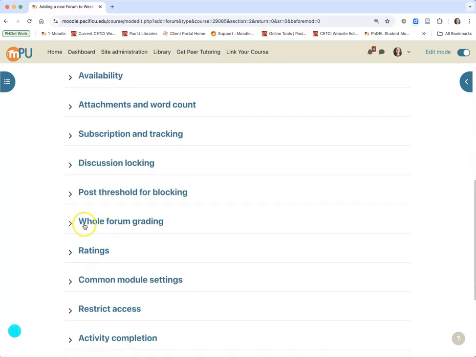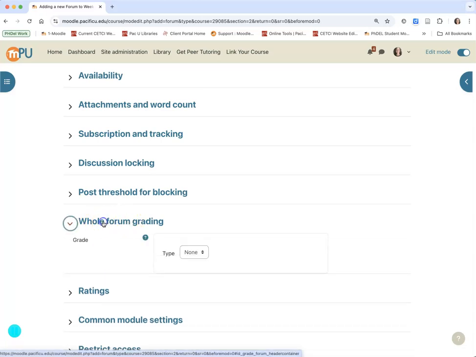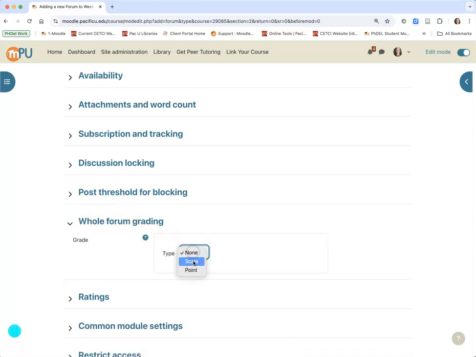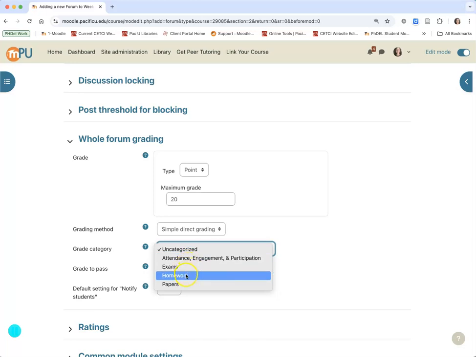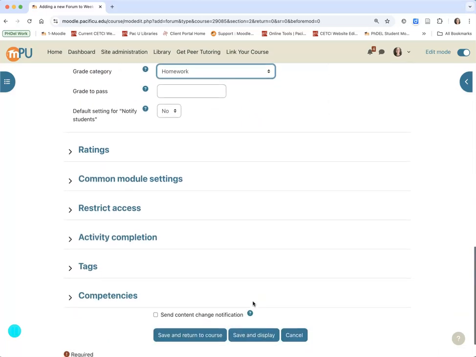If you want to make it for a grade, you can go down to whole forum grading, make it for points, and then you can decide how many. And you can use simple direct grading, a grading guide, or a rubric, which we won't have time to cover in this video, but there are lots of opportunities to learn about those tools. And then if you have a gradebook with weighted categories, you would select which category it went in.